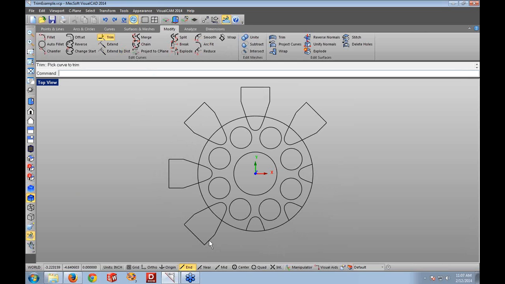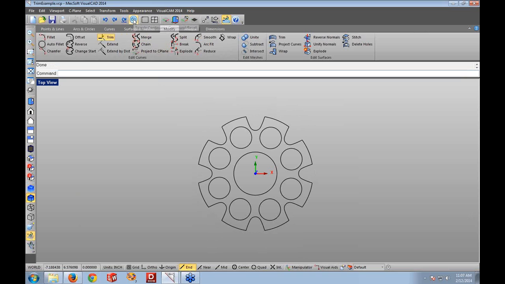And as you'll notice here, since I have the continuous command recall selected, it automatically repeats the command until I cancel out or exit out of the command. So I'm trimming out these arcs in here, as you can take a look at it. And it's a very powerful trim feature that's available to you in VisualCAD 2014. And VisualCAD 2014 is included with the VisualCAD CAM 2014 module. So I'm going to go ahead and exit out of the feature.